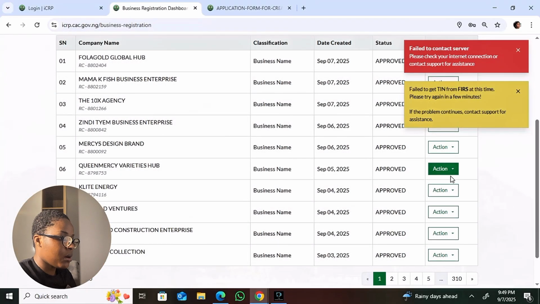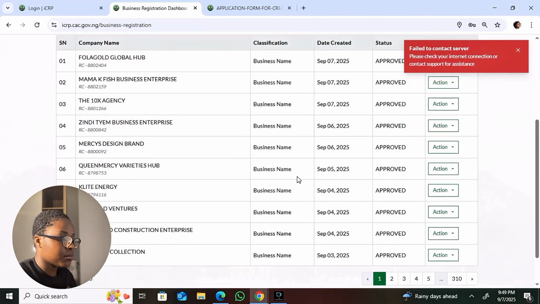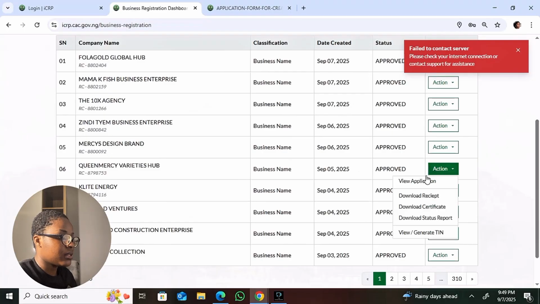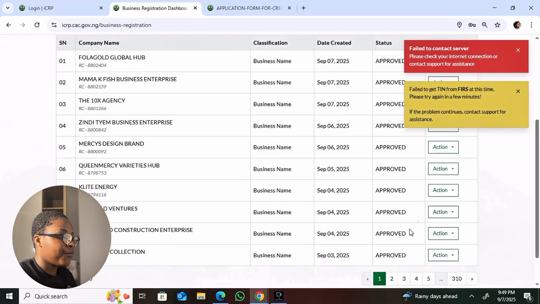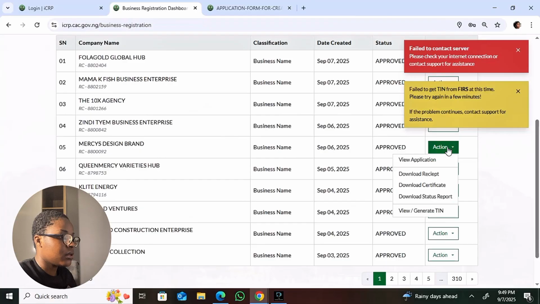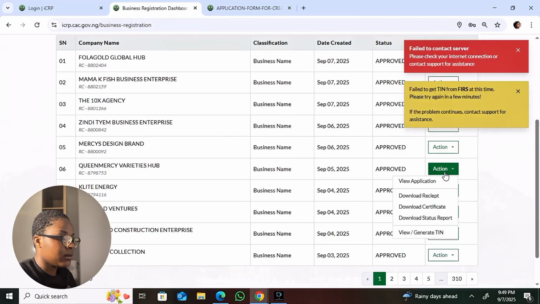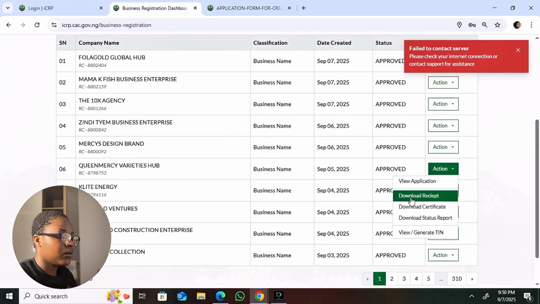So it's going to come out like a number, and then when you download your certificate, it will appear on the certificate. So for the other certificate, you have to click on download certificate, download status report, and that. Okay, so you download everything. That is the document you receive after your business registration with the Corporate Affairs Commission.